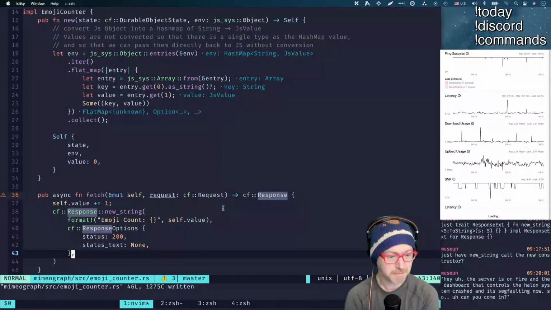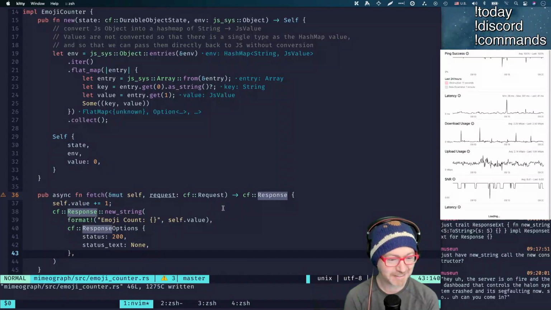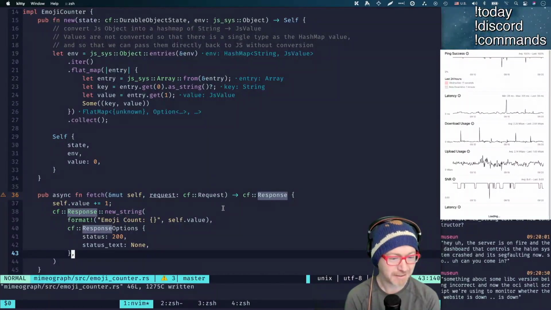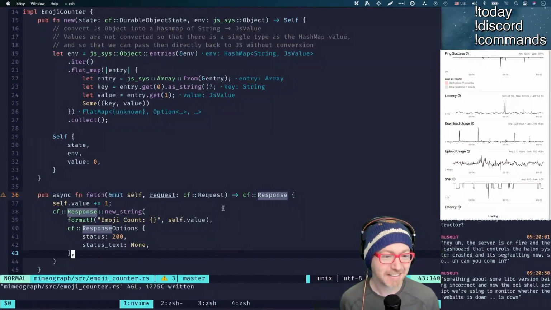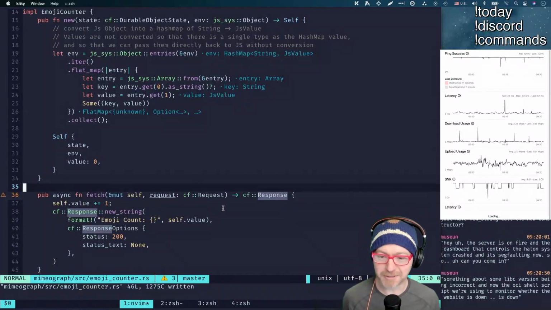Server's on fire, the dashboard that controls the Halo system crashed. It's segfaulting now. Can you come in? Yeah, luckily we don't work in those industries, right?